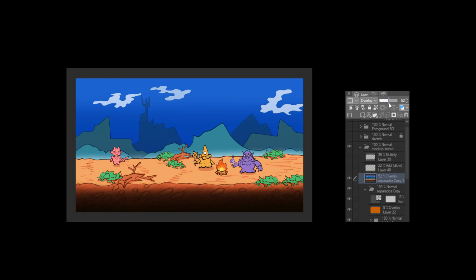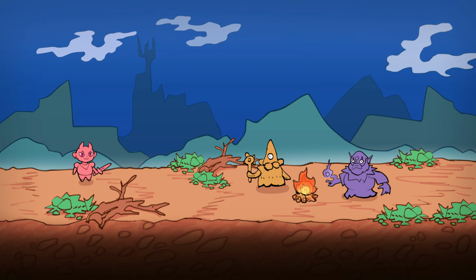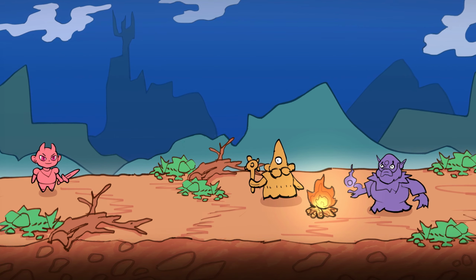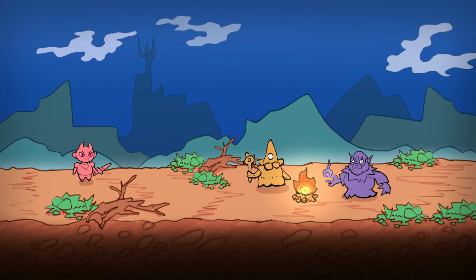There's another trick I've used to add contrast. You just have to duplicate everything and merge all the duplicated layers. Then set it to overlay mode and adjust the opacity. For the final touches, I've added a very subtle vignette effect and a bit of glow to the fireplace. And this is how the final mockup looks.